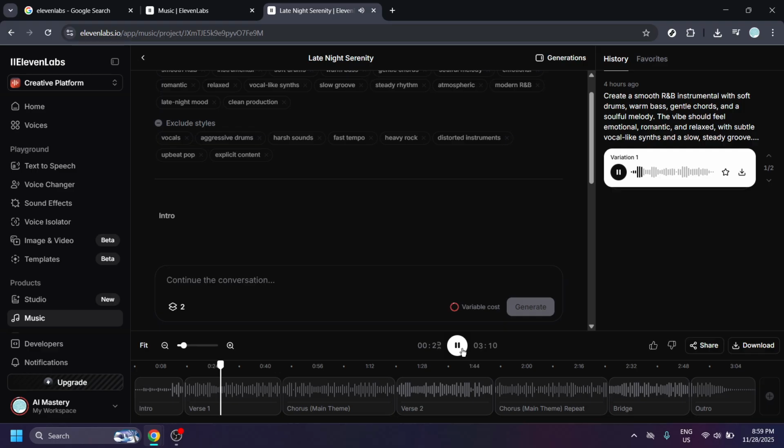That's it. You searched for ElevenLabs, opened the Music tool, wrote a clear prompt, generated a track, and hit play to review it. Keep refining your prompt until the vibe matches your vision, and enjoy creating.